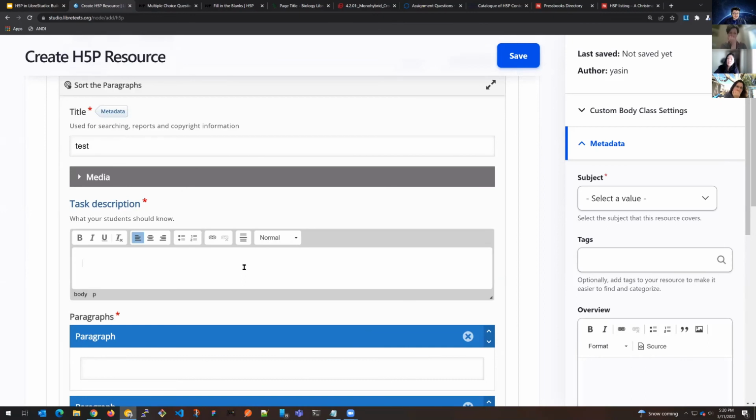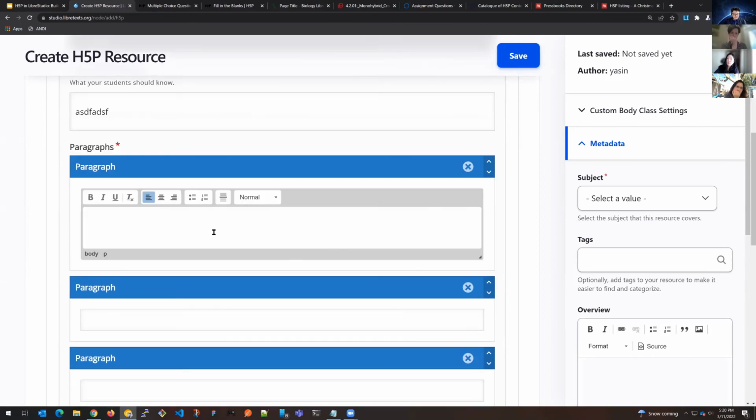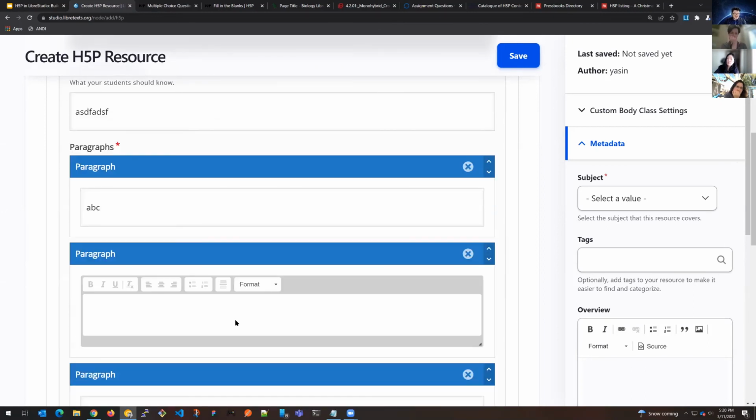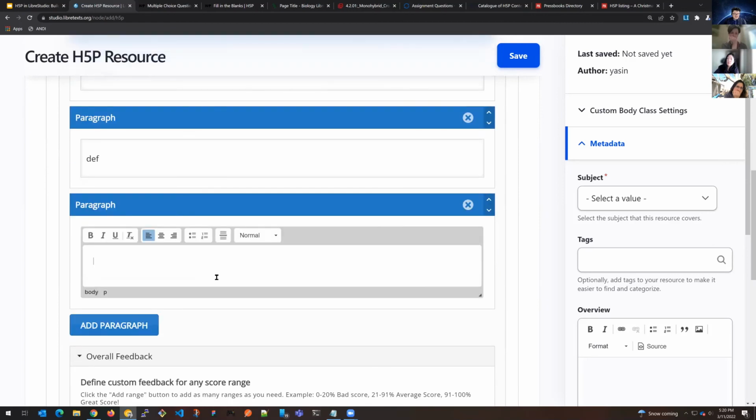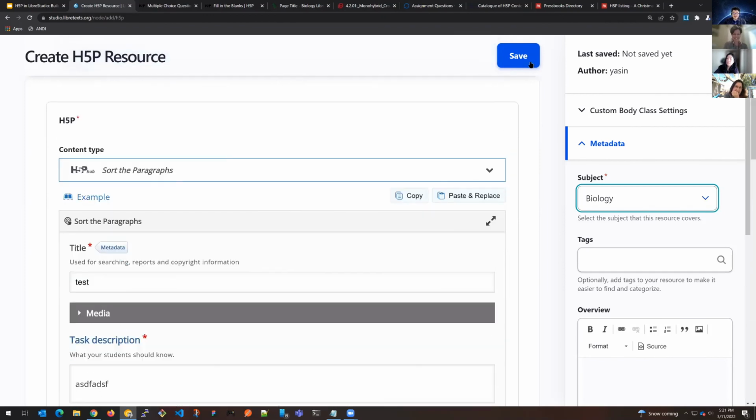We'll just add a task. This will be ABC, DEF, H, I, G. I'm forgetting the alphabet already. It's been a long chat. So let's just say that that's our activity. We're going to go ahead and hit save.